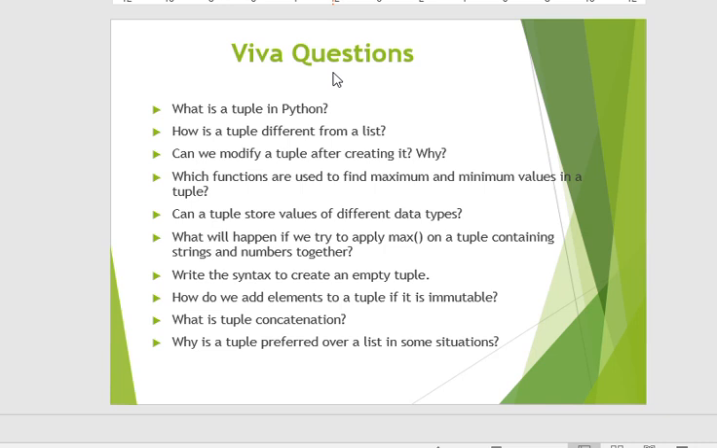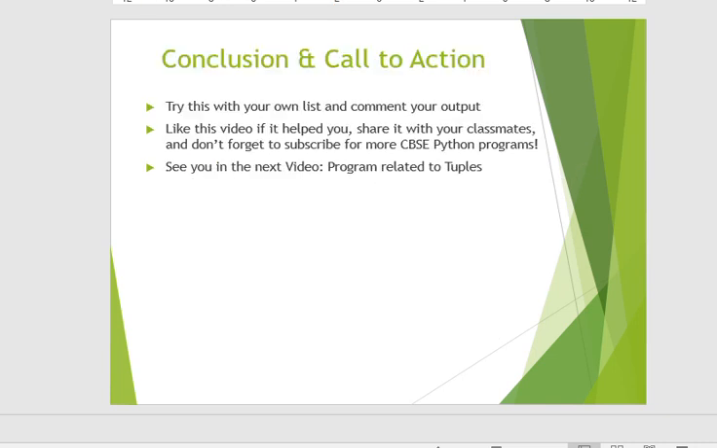What will happen if we try to apply max on a tuple containing strings and numbers together? So values are of different types, string and number, and then you are trying to find the max value. Write the syntax to create an empty tuple. How do we add elements to a tuple if it is immutable? What is tuple concatenation, and why is a tuple preferred over a list in some situations? These are a few of the Viva questions which may be asked from this topic.